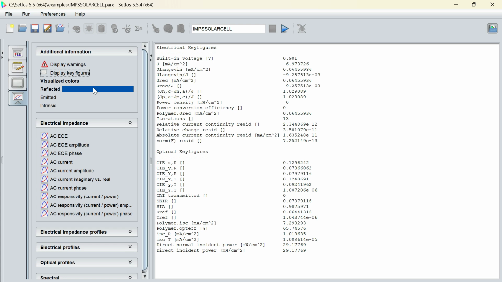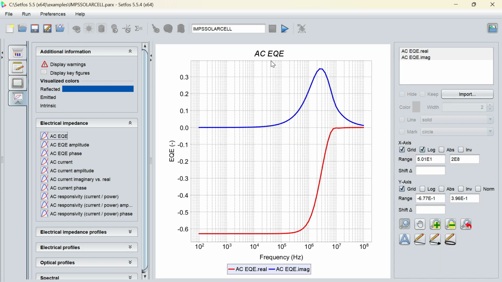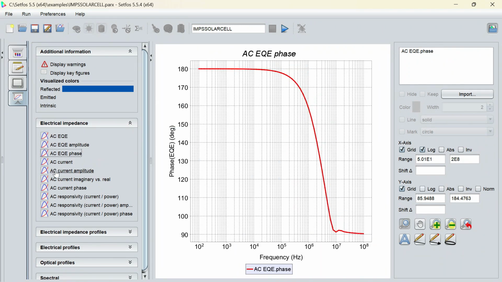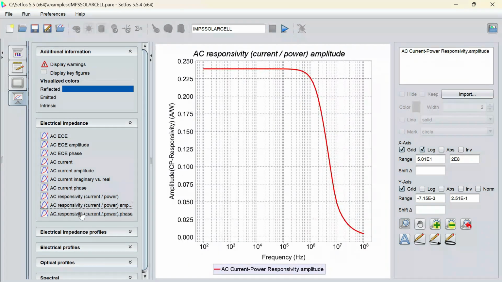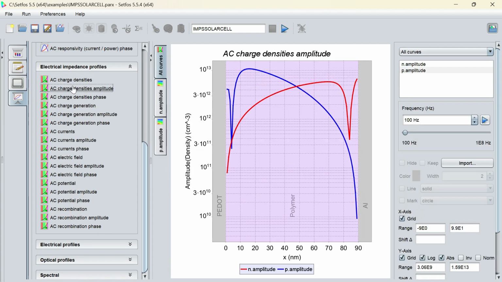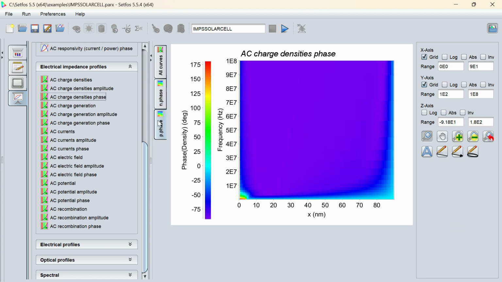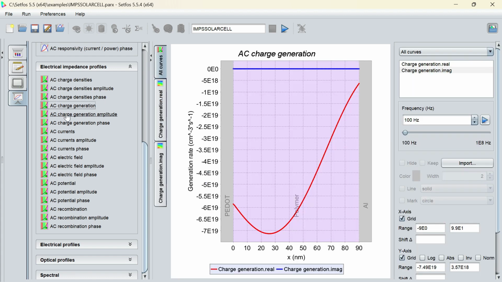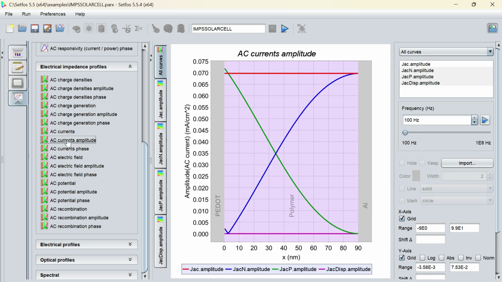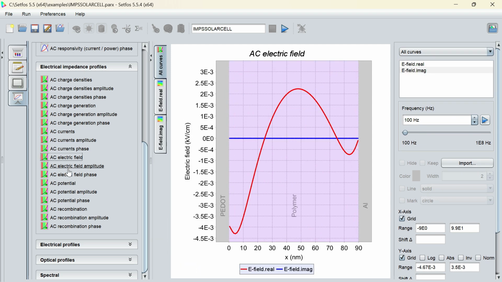Built-in voltage and reflected color are also given. AC internal quantum efficiency. One by one you can check electrical impedance parameters like this. Electrical impedance profiles, N phase, P phase. If you want to shift that value, you can click the play button. You can see some variations here. One by one you can check all of the values.